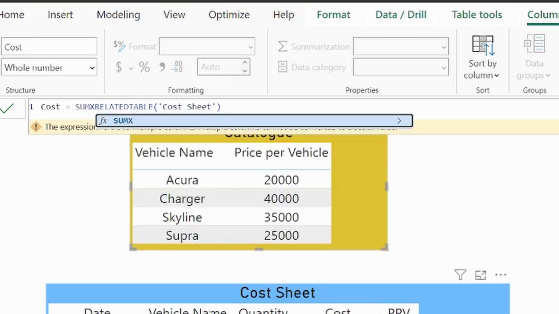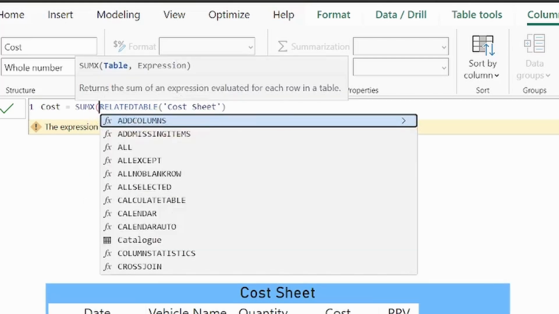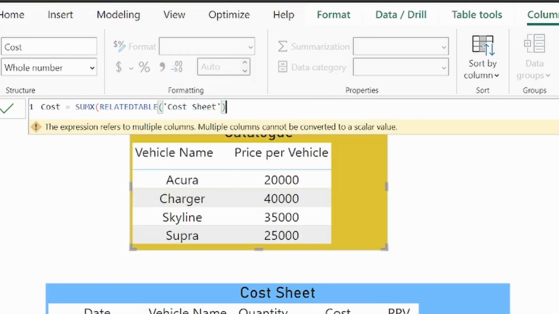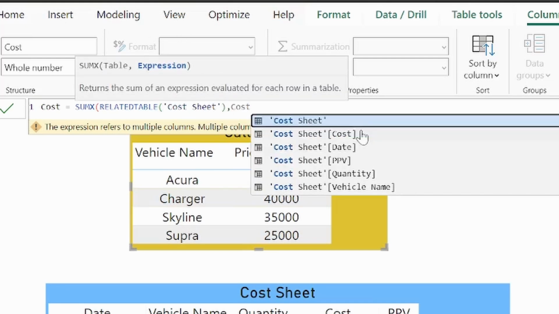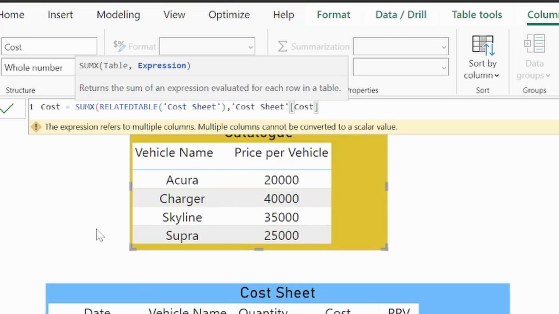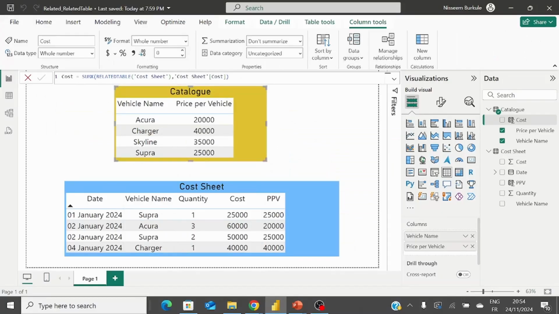We'll use the SUMX DAX function. I have already created a video tutorial on SUMX. You can watch that video by clicking on the link on the top right here. So SUMX will take in RELATEDTABLE as the first argument. Next up, it's asking us for an expression. This time around, we only need to put in the cost column from the second table, which is the cost sheet, and say OK. You see, Power BI has returned no errors. I will add this column to our table visual.